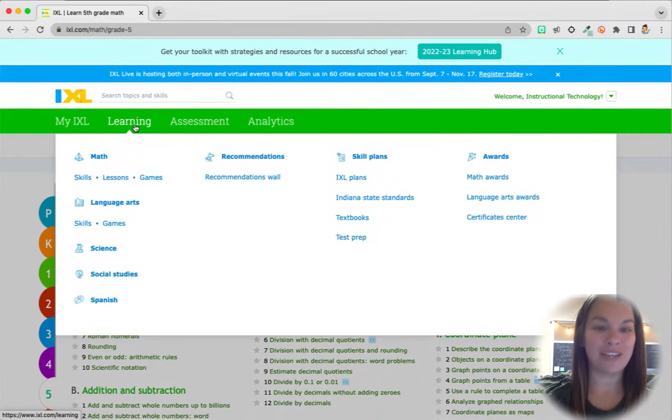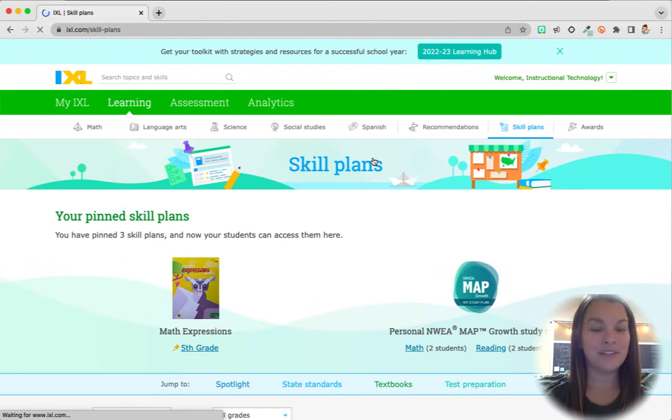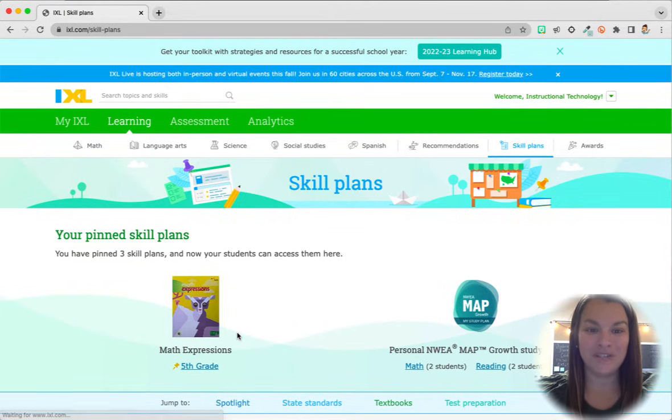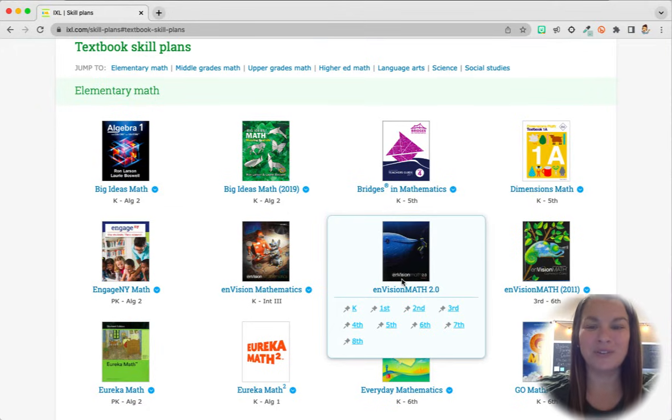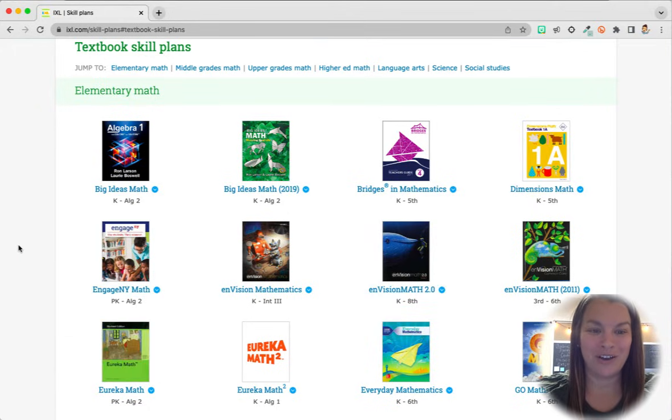I'm still under the Learning category, and notice there's a section called Skill Plans. I'm going to go ahead and open Skill Plans. At the top of this page, you can see I have already pinned the Math Expressions 5th grade textbook to my students. Let me show you how I did that. I'm going to go ahead and scroll down, and where it says Jump To, I'm going to select Textbooks. That simply scrolls me down in the page right to where I need to go.